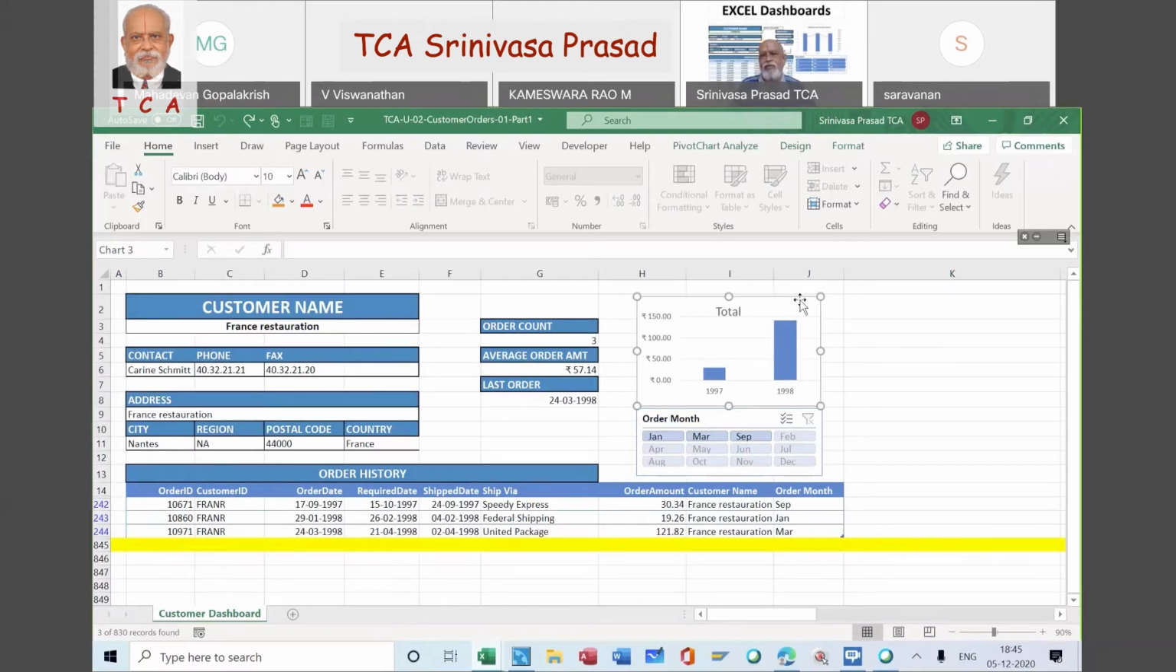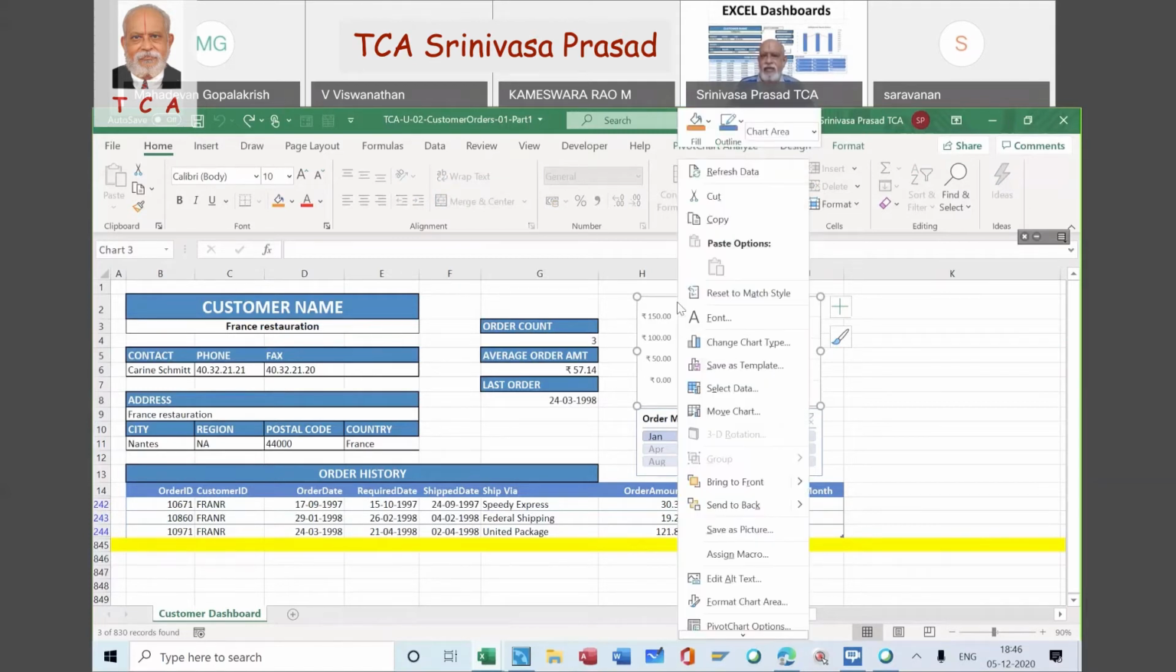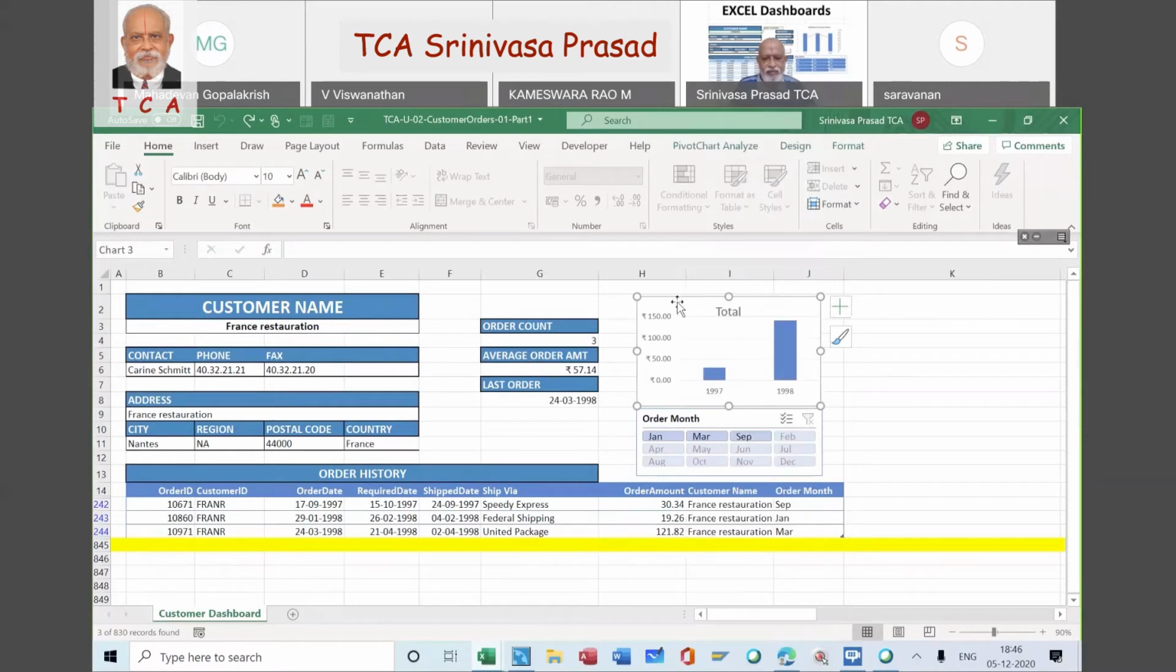So what we will do, the graph has got two portions. Please remember, one portion is the graph itself here. Another portion is the total portion. So we go and click in this place and then do a right click.